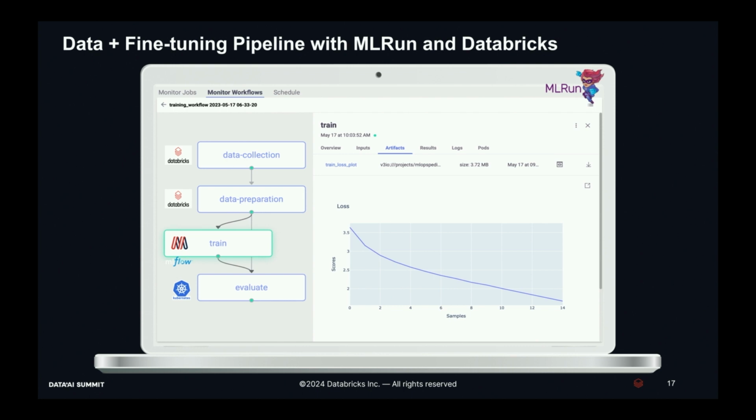In order to do that, we need to build a machine learning pipeline: get the data, prepare the data, run the fine-tuning, and eventually also do the evaluation and generate reports, so we know the model really passes the bar. In MLRun, you can build pipelines, and we now also support Databricks and MosaicML, so you can build steps in the pipeline which run Spark jobs, run MosaicML fine-tuning, and then run a container or a Kubernetes job for the evaluation, all in a single pipeline.